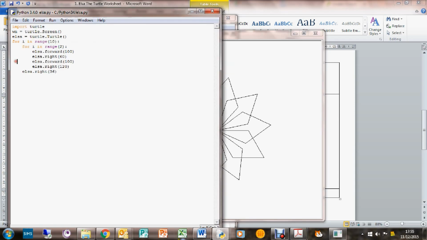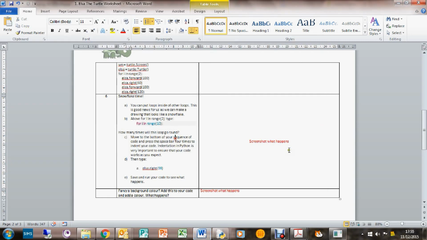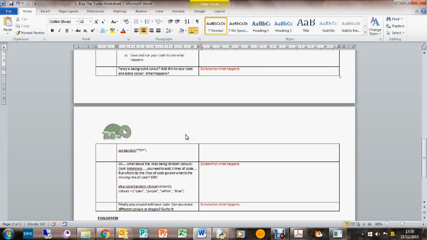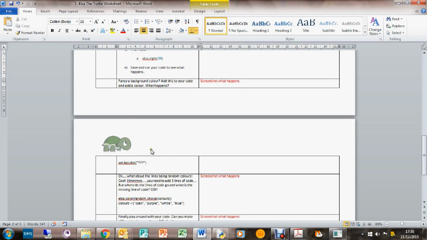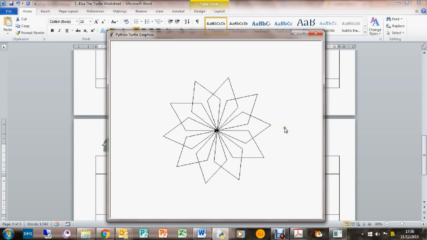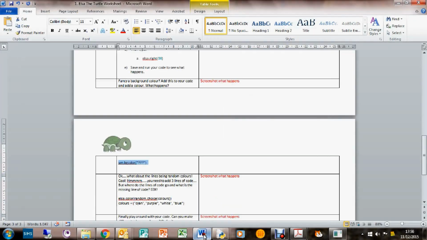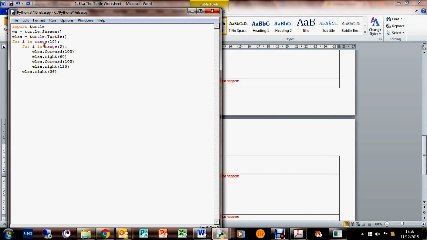So you can screenshot that in your Word document here. Fancy a background color? Add this code to your code and add a color, wn.bgcolor equals what? Where do you think it might go? Well, it depends on the sequence, because you can make the color go at the end, so you'd put the actual code at the end, or you could just put it in the beginning here.